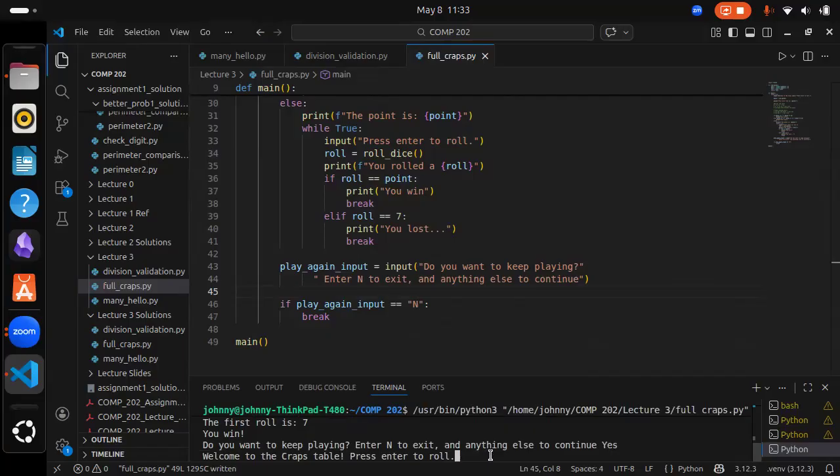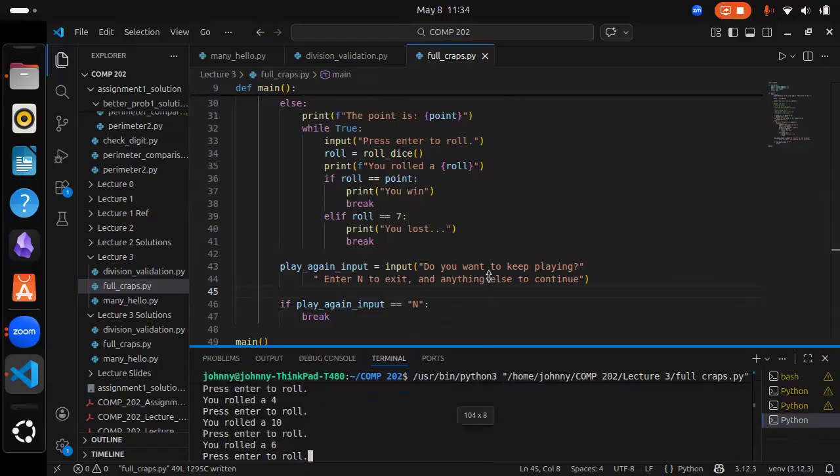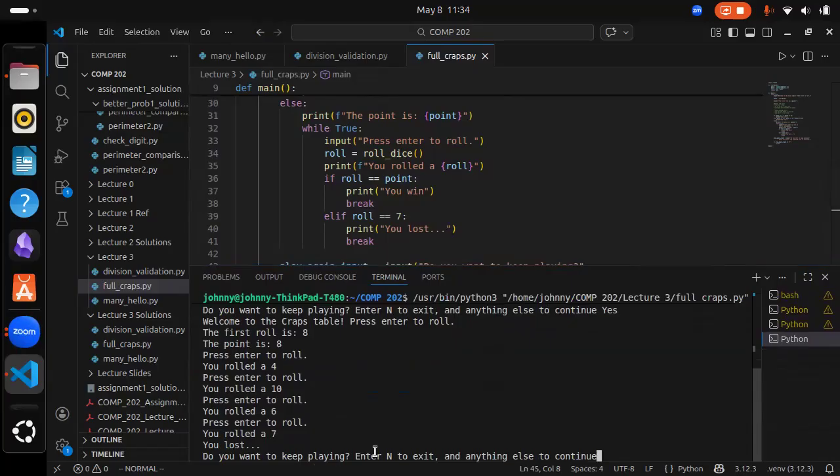Yes. And then it asks me, welcome to the craps table. Press enter to roll. Now I roll first, it establishes that the point is an 8. And we're in the inner loop now, right? I keep rolling until I get, let me make this a little larger, point again. Come on. Ah, the 7 giveth and the 7 taketh, right? It let me win the first time and I lost the second time because of it.